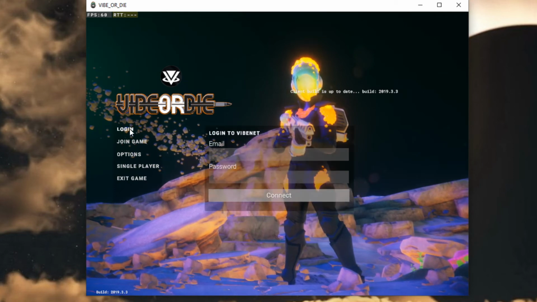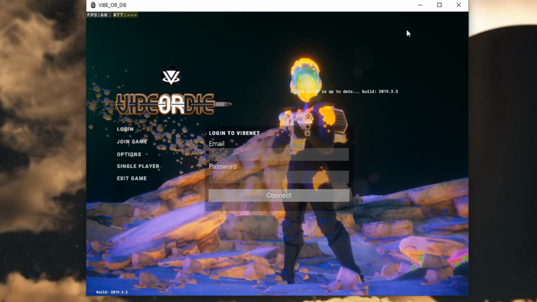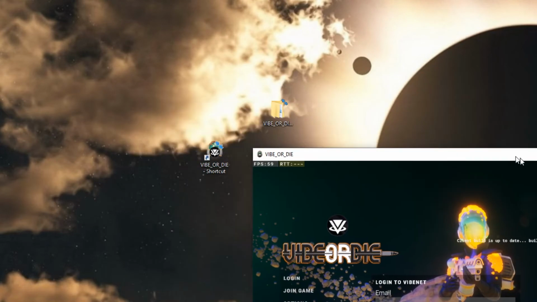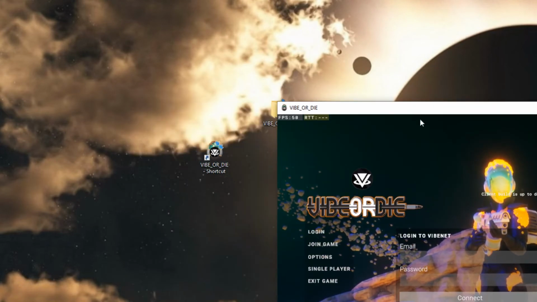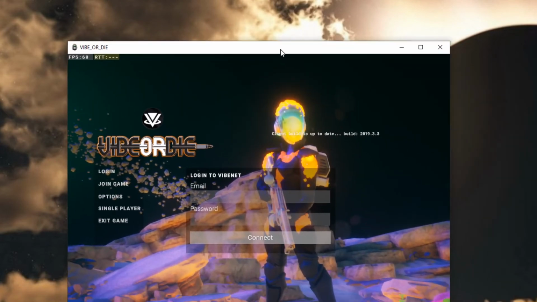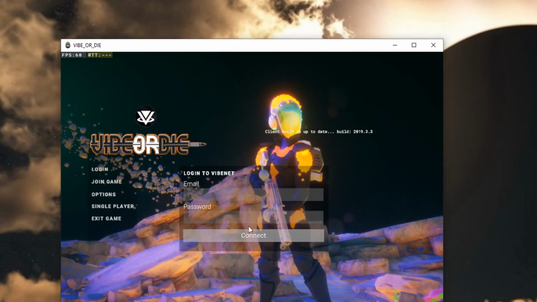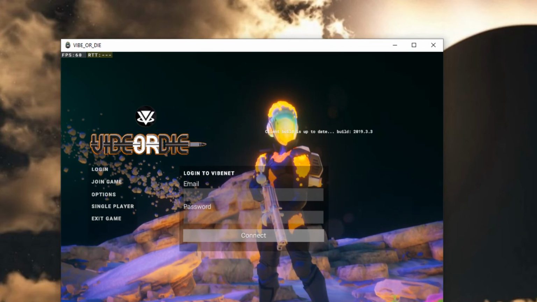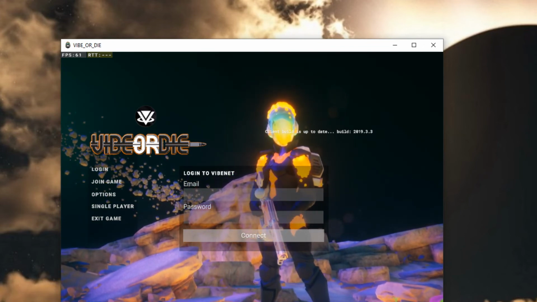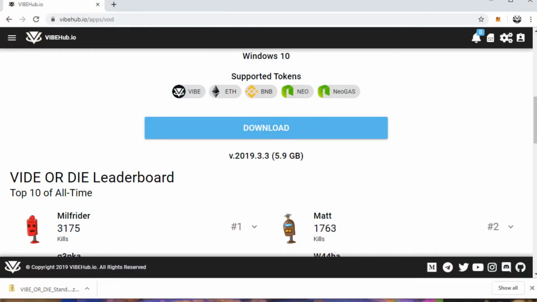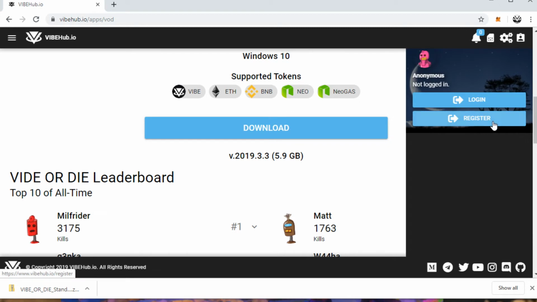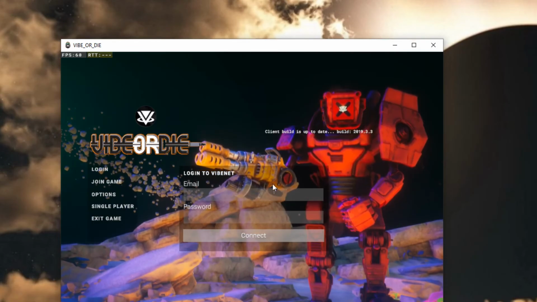So you're ready to log in and play VibeHub.io. Now that shortcut icon's on your screen, that'll always be how you access the VibeHub.io game. And now you'll need to log in to VibeHub.io in order to play. So if you already have a VibeHub account, you can just enter your email and password. If not, you can go back to our website. In the top corner of the screen, you select that, and then just select register, and that's the same account you use to log into VibeHub.io.